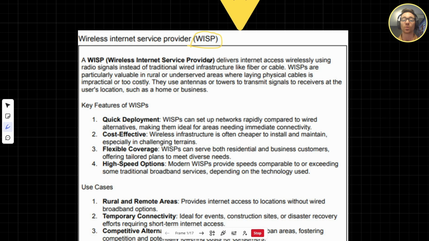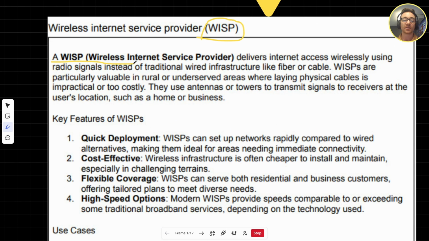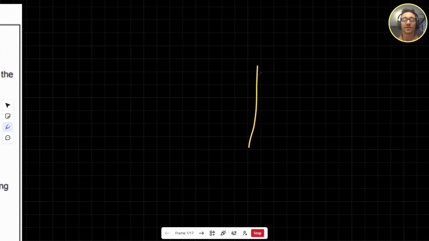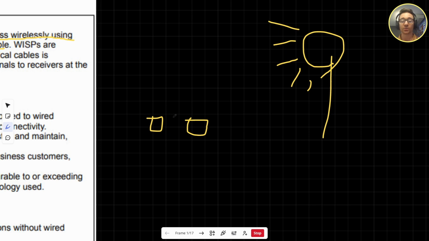Okay, the last one is wireless internet service provider, or a WISP. You need to know that term, WISP, wireless internet service provider. Now, a WISP delivers internet access wirelessly using radio signals instead of traditional wired infrastructure like fiber or cable. So you'd have this cell tower here, maybe a couple of houses out here, and instead of trying to wire them up and connect them all to the internet, you're just wirelessly transmitting those radio signals to deliver an internet connection to those houses, right?